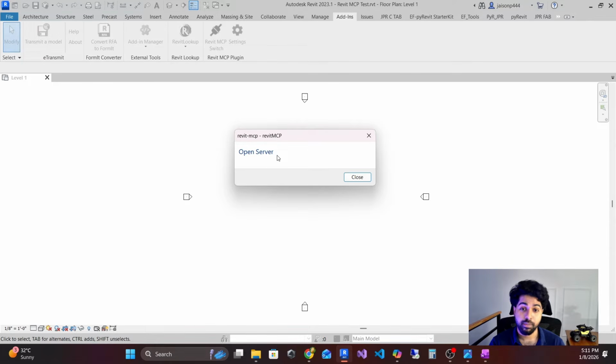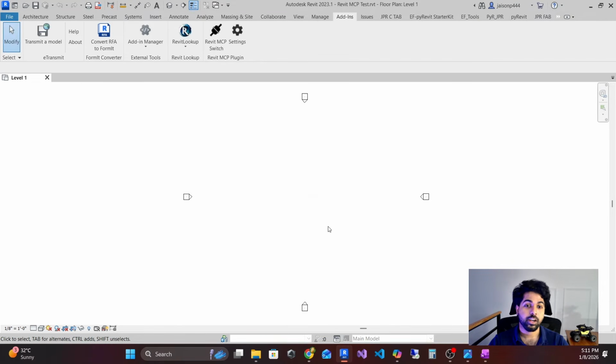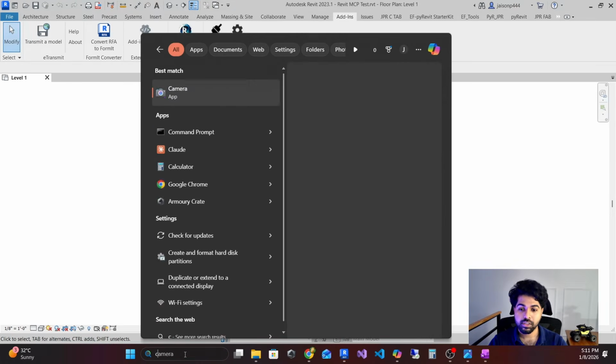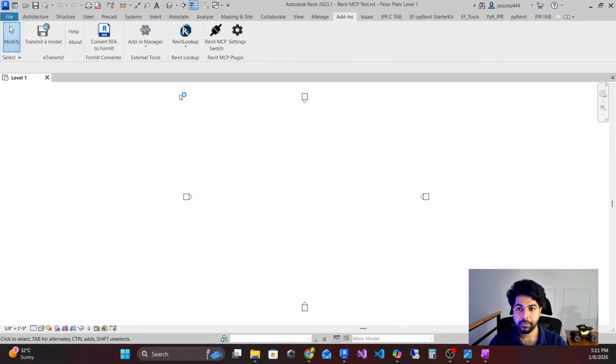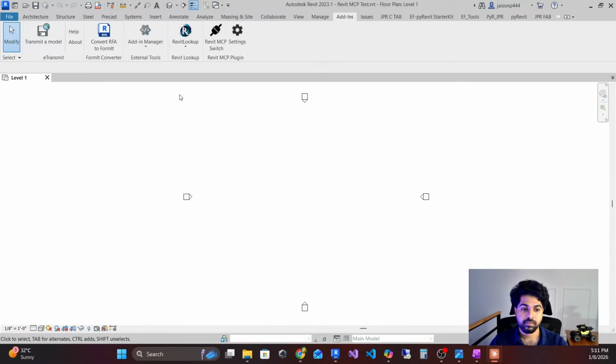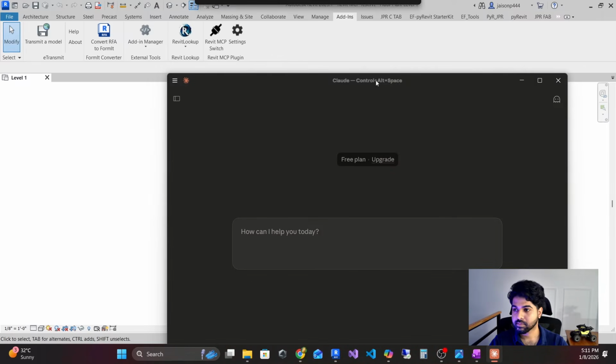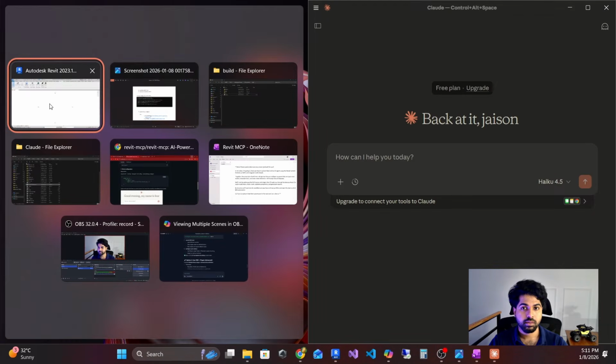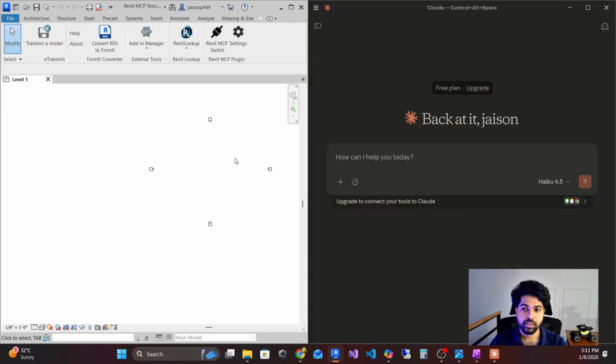What is really happening here? Now a local host is created by the Revit MCP. Now the Claude AI is going to communicate through the Revit MCP into Revit using this path. Okay, so that's what is really happening here. So just click Close. After this, open Claude AI. Keep both side by side.